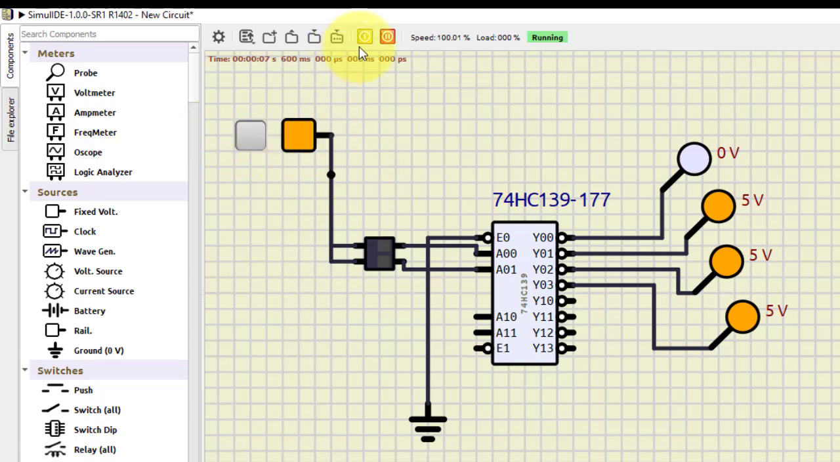Now with this 0 0, what we observe is that this gets selected. Whatever gets selected becomes low, because this is active low. Now if I make it 0 1, this gets selected. For 1 0 this gets selected, and for 1 1 this gets selected. Okay, so this is how this particular Demux IC, 74139, works. Now let us go to the last part.